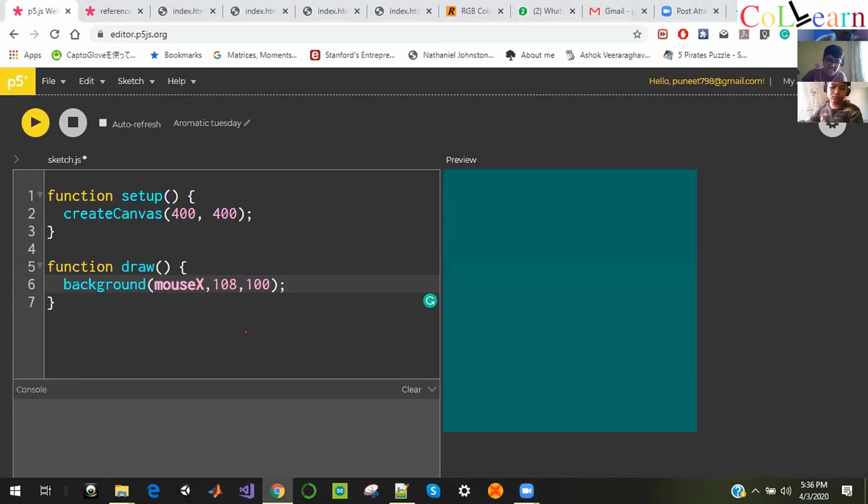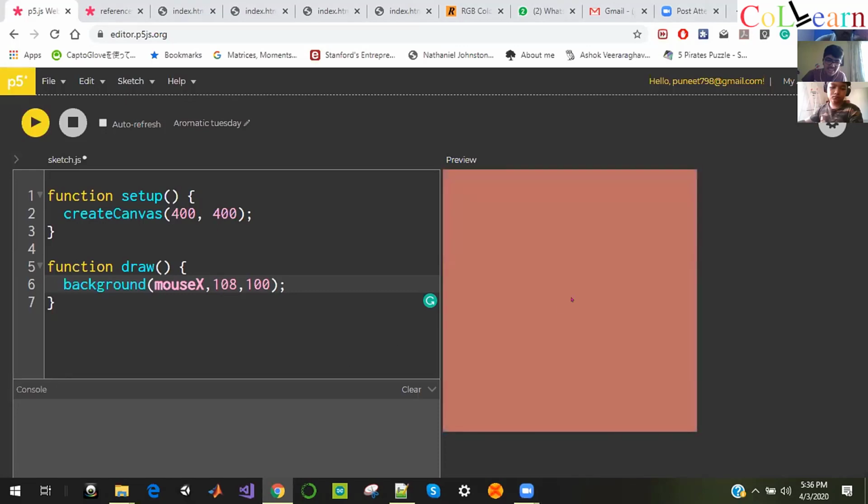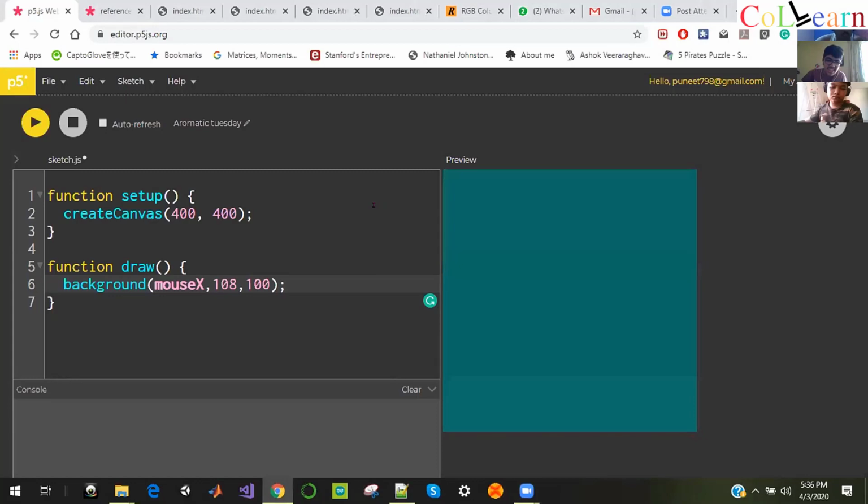So if you play, I think there will be no change. Is anybody seeing any change over there? Yes, Anushka got it right. The color changes when the cursor is moved. And the color might be different for different people because the numbers you have written in the second and third positions were different. Is there anyone whose color is not okay? Everyone's color is changing. Yes.